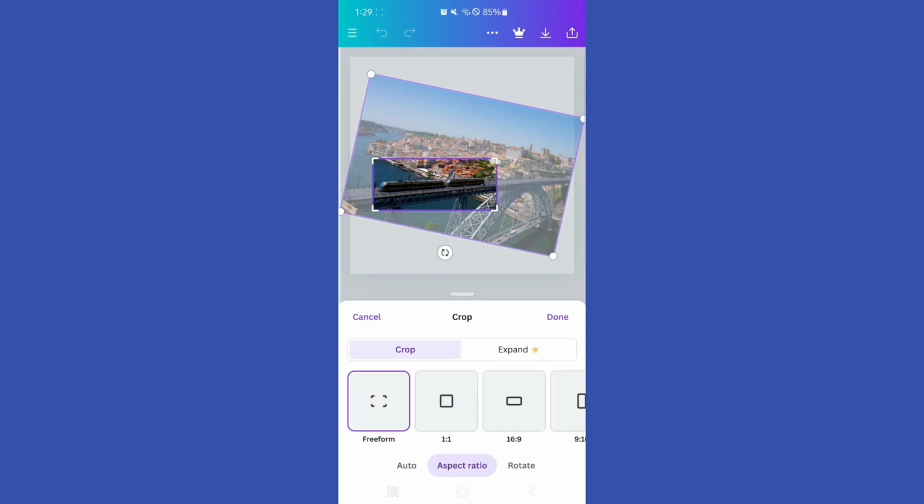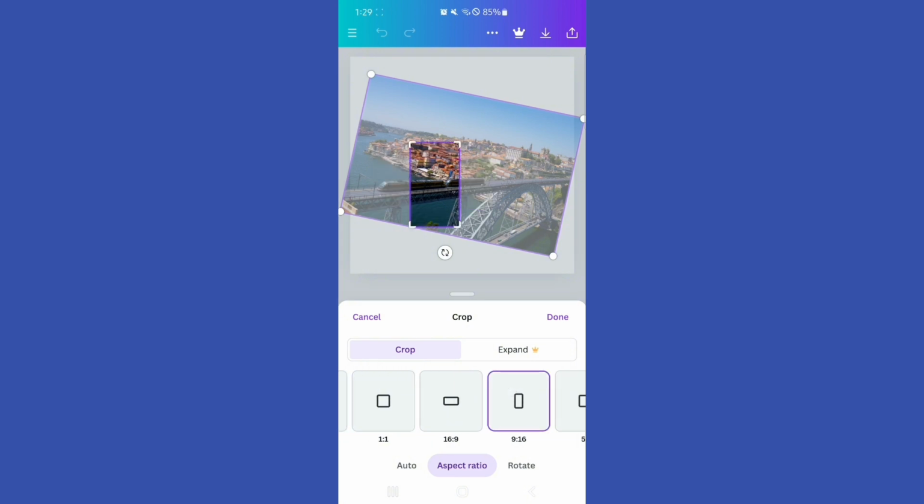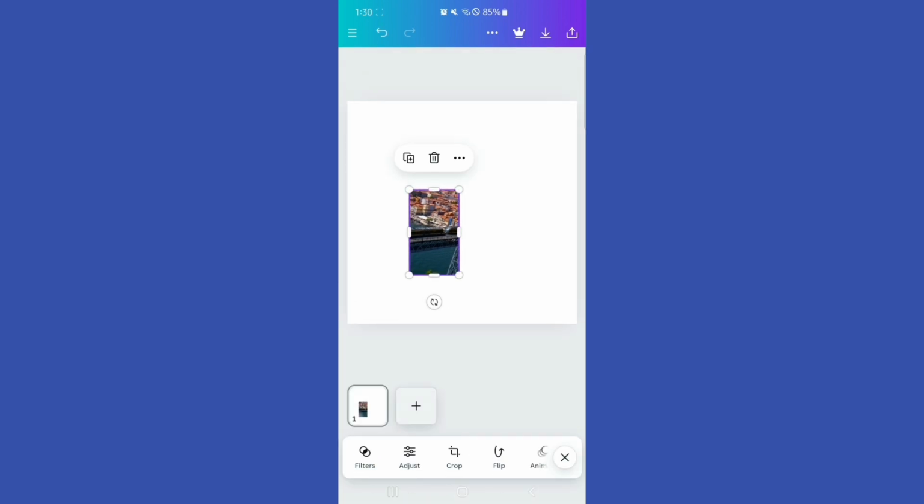Go to aspect ratio and select a size that you like. I will go for, let's say, 9 by 16. So that amount of picture would be cropped. And after that, click on done and the picture would be cropped. So that is how you can crop a picture in Canva.